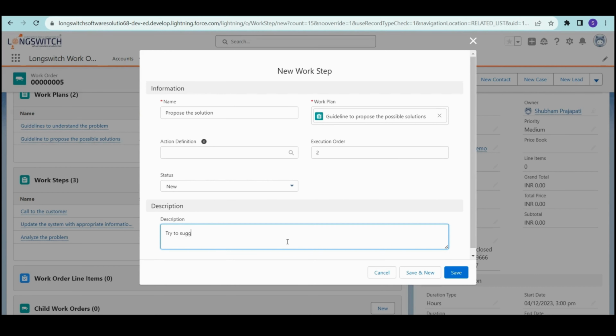Try to suggest the possible solutions with estimated efforts required. That means when you are suggesting that a particular problem could be solved in a certain way, then you have to be well equipped with all the information, such as how much effort it will require and what would be the cost.